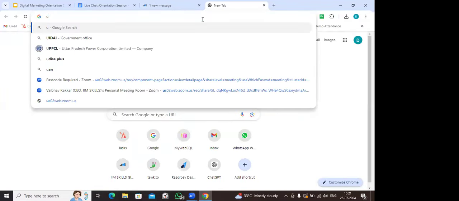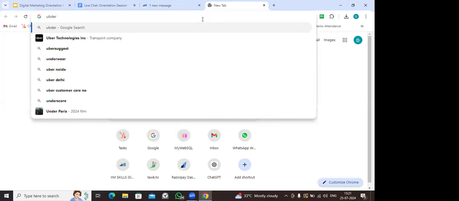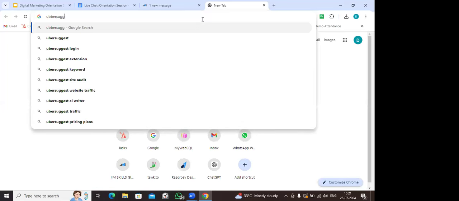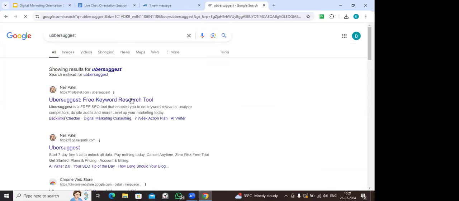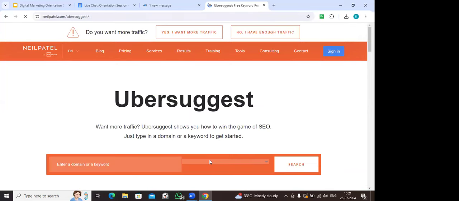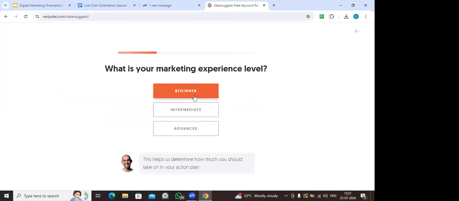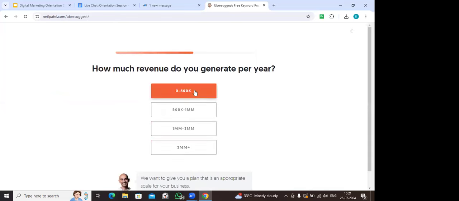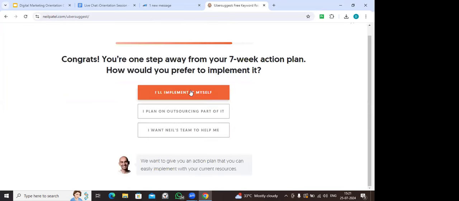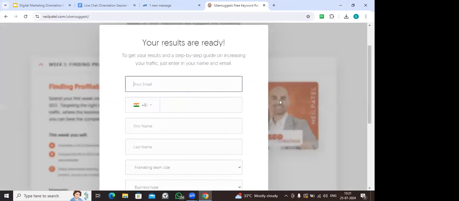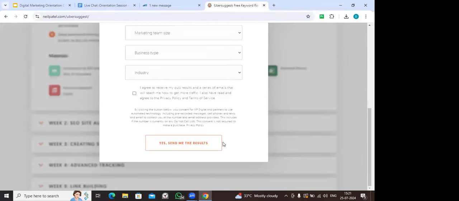I have one tool available, let's say Ubersuggest. This Ubersuggest tool can tell you what kind of digital marketing people are doing in the industry, and what kind of traffic they have on their website. So I am searching here, iamskills.com. Click on next. Let's say I say beginner, generate more leads. I just have to create my account.